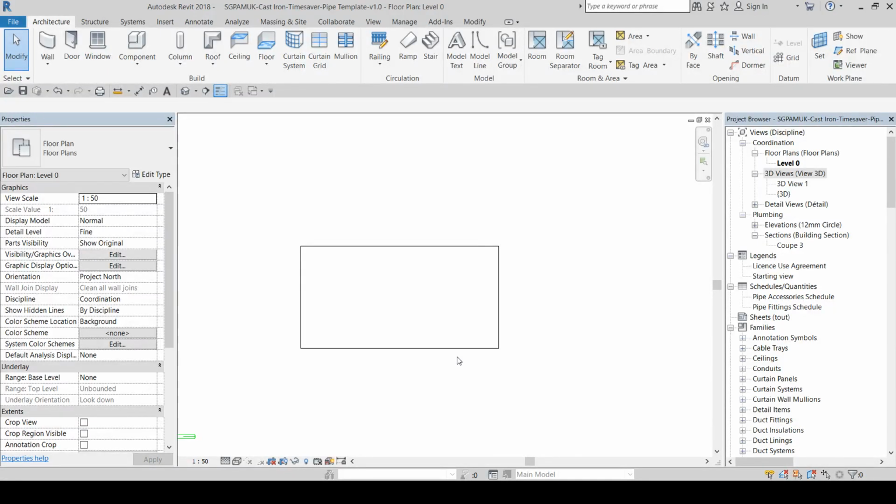In this video, we're demonstrating how to use our Timesaver drain range. We're going to have a look at different gullies, the options for these families, and we are going to create a short example of a below ground drainage system.